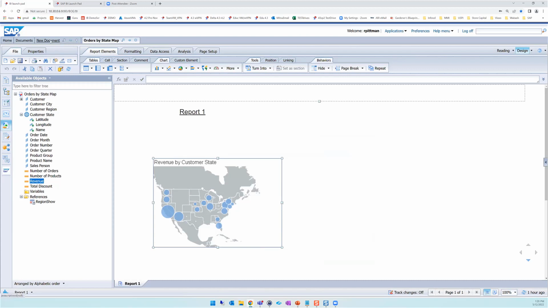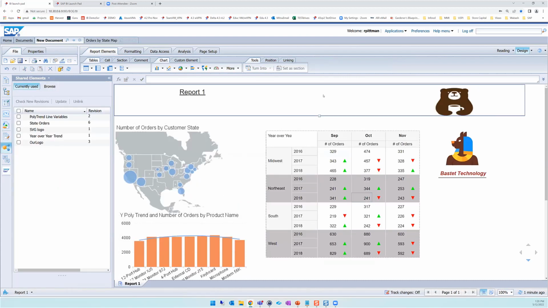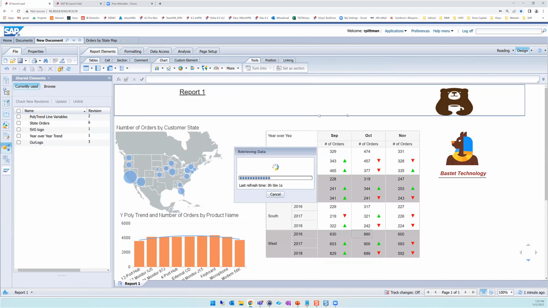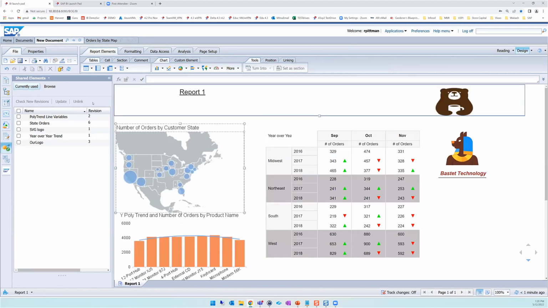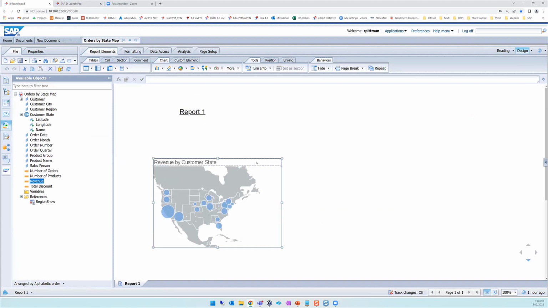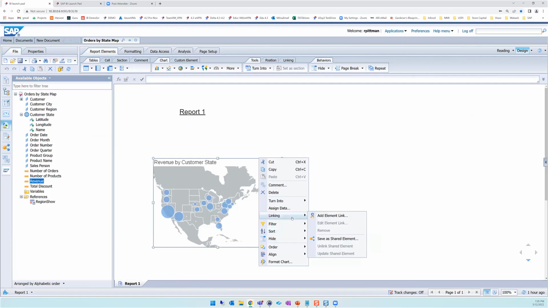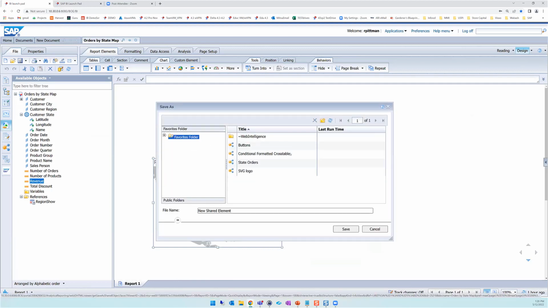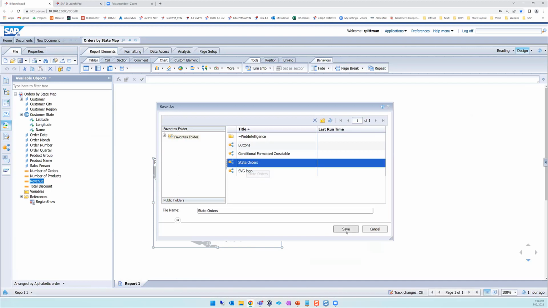So if I come back to my document here, now I'm going to refresh my report a little here. All right, my state orders. I wonder if that, let me see, did I save it over the right one? Linking. My favorites. There.